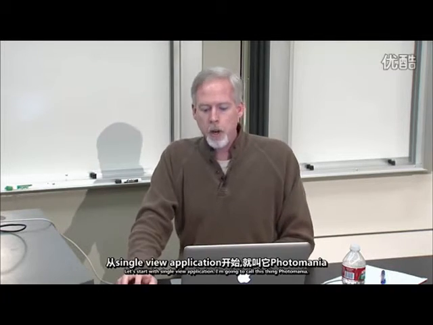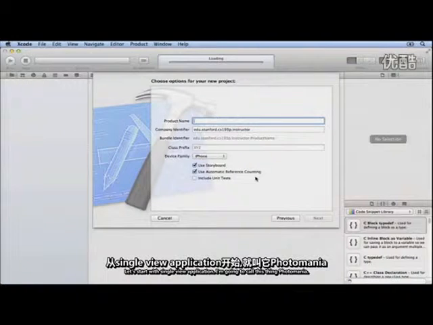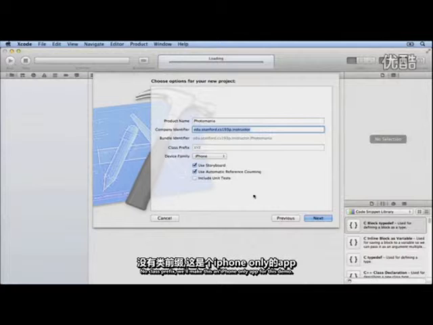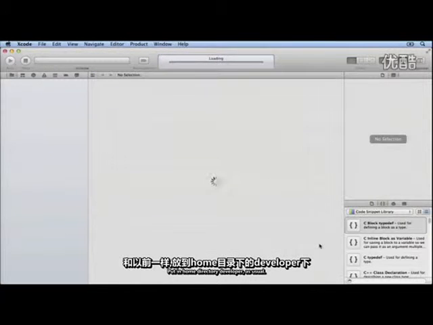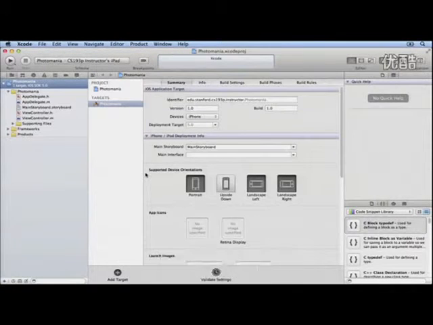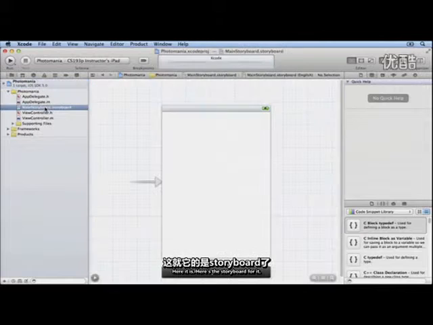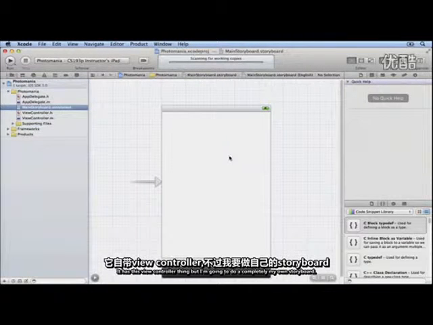All right, so let's start with a Single View Application. I'm going to call this thing Photomania. No class prefix. We'll make this an iPhone-only app for this demo. Put it in the home directory, Developer, as usual. All right, here it is. Here's the storyboard for it. It has this view controller, but I'm going to do a completely my own storyboard.